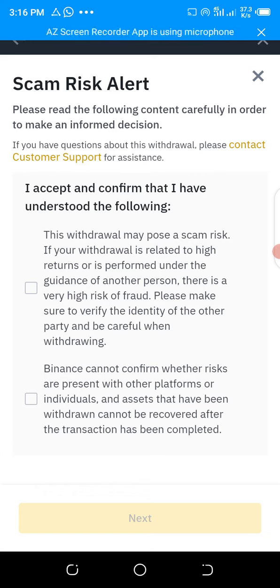Okay, so scam risk alert. Please read the following content carefully in order to make an informed decision. If you have questions about this withdrawal, please contact number 1. I accept that I have understood. Now read it, please. This withdrawal may pose a scam risk. If your withdrawal is related to high returns or is performed under the guidance of another person, there is a very high risk of fraud. Please make sure to verify the identity of the other party and be careful when withdrawing.